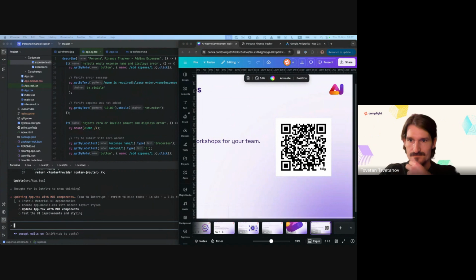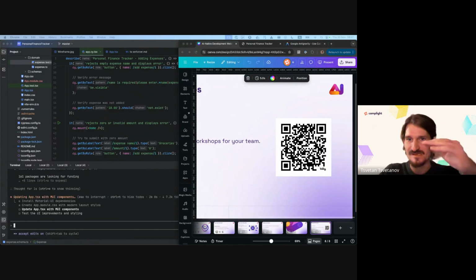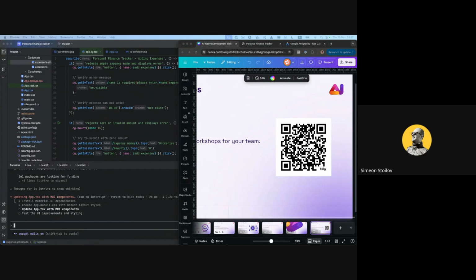Simeon, have you had work with navigating the AI to properly implement designs and front-end work? Yeah, what works best for us for now is using the Figma Make artifacts and giving them as context straight to the model. Well, it needs a lot of polishing afterwards, but basically it's a good starting point.